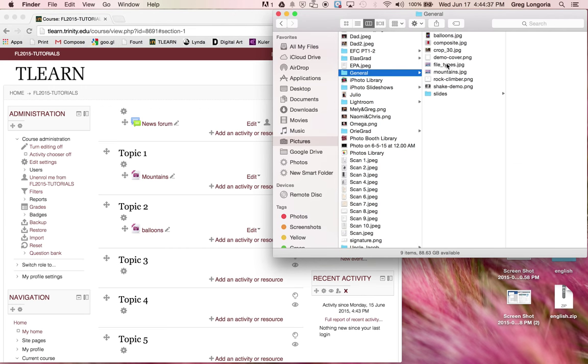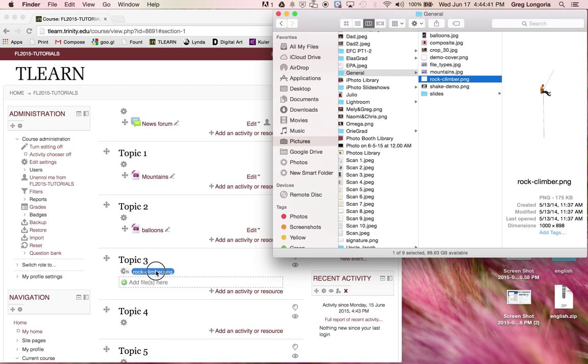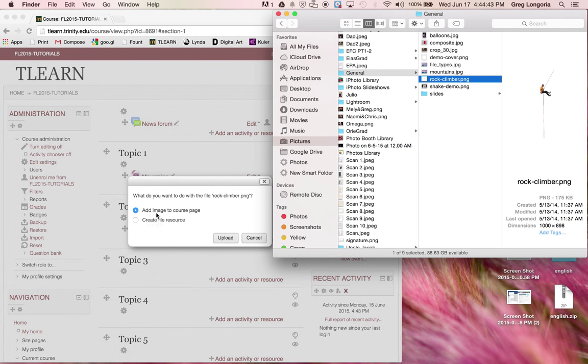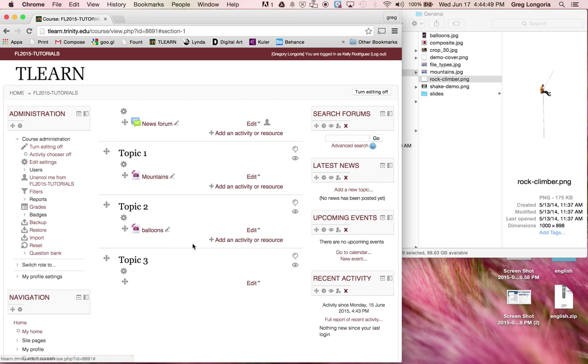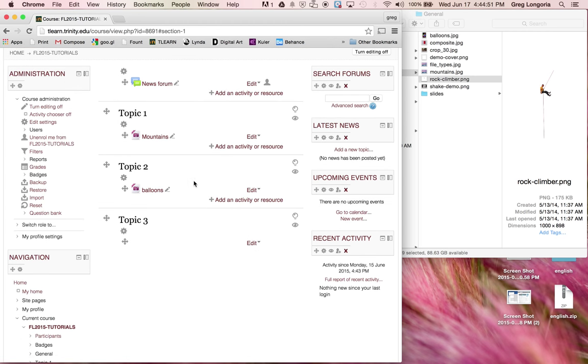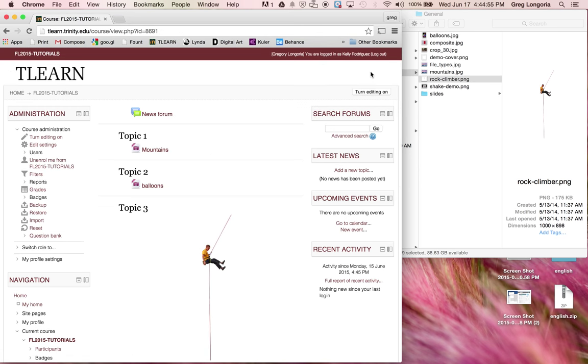We will click and drag into topic 3. We'll say add an image to course page. So say upload. Now the way you view this, you have to turn editing off. And there's your image.